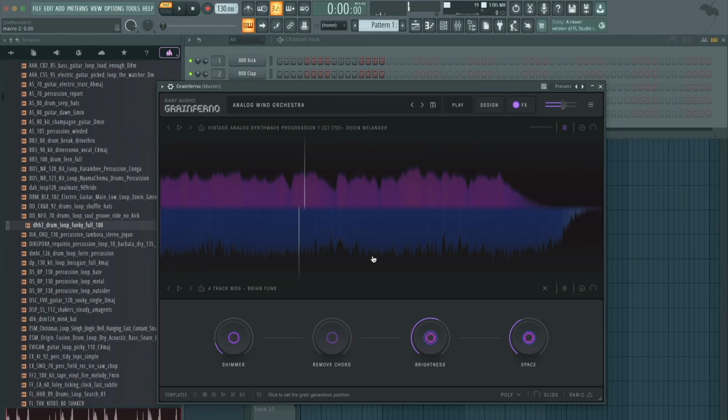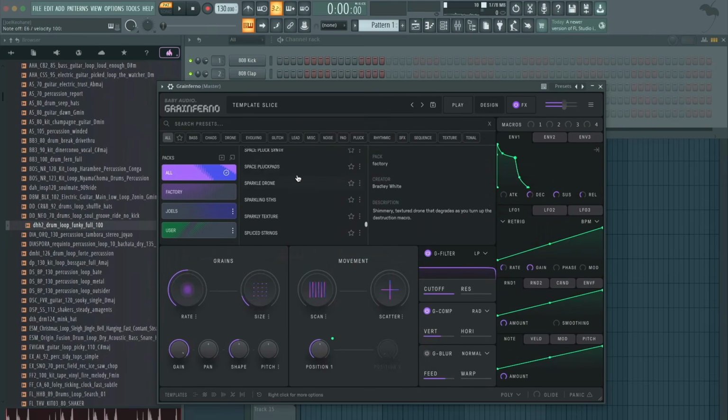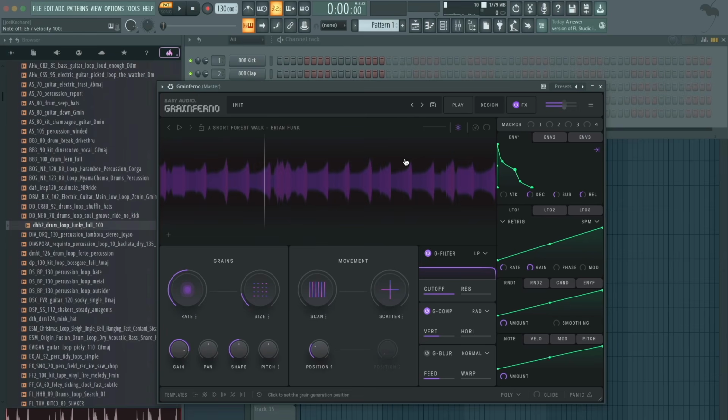Right, so as you can hear, Grainferno is really good at these lush kind of pad sounds, but let's see how you might actually go about designing your own sound from scratch. So I go back to the init preset. Again, it sounds like this. And let's actually go into what controls you might use to make your own patch.